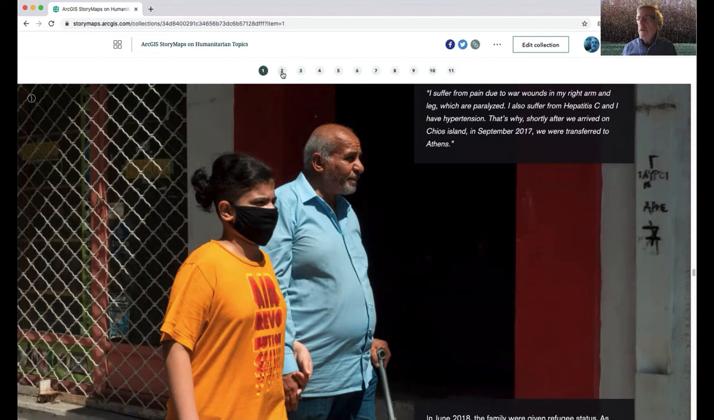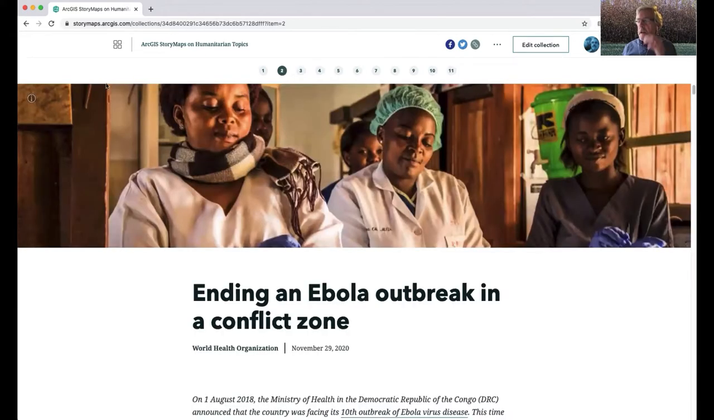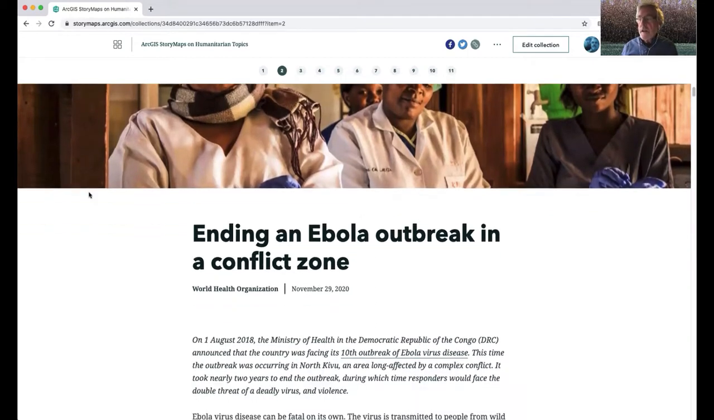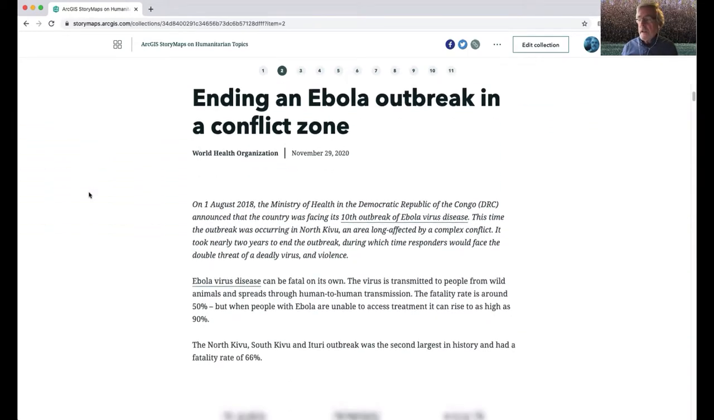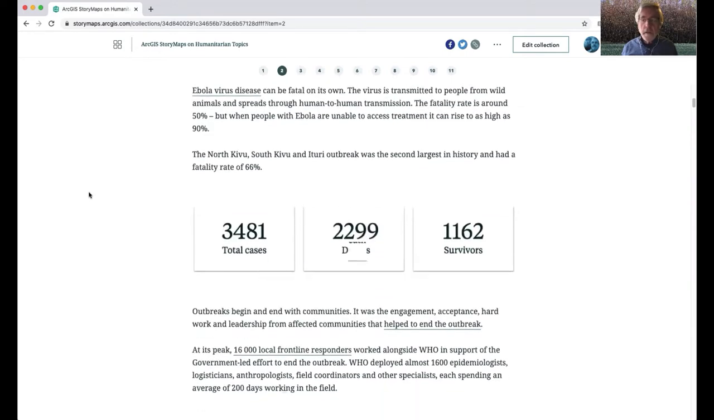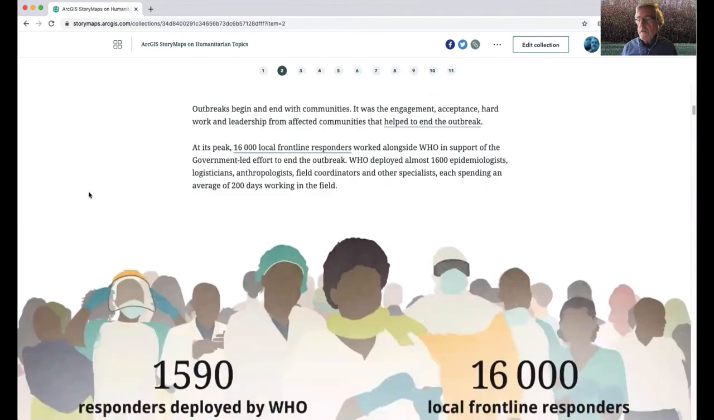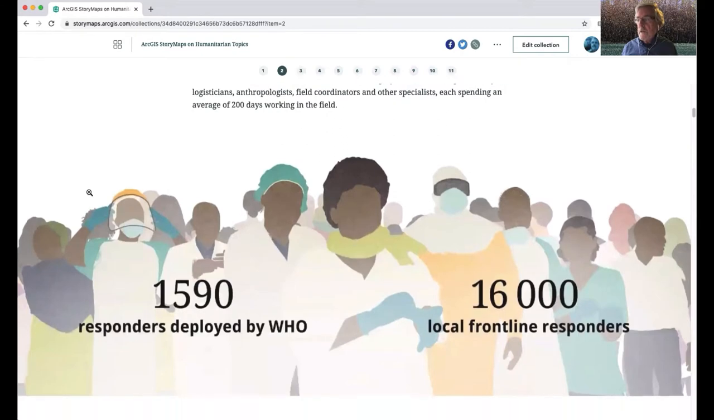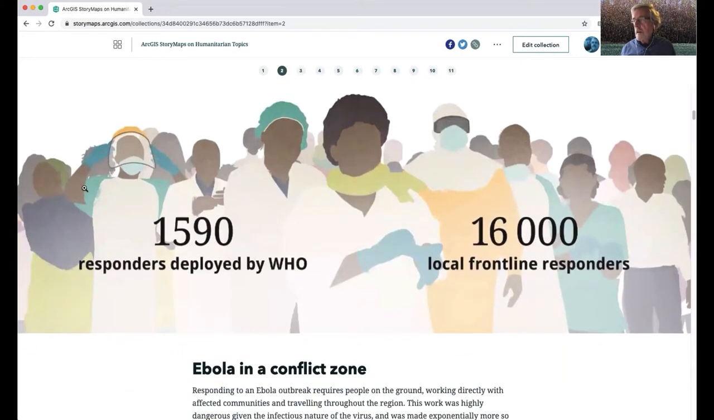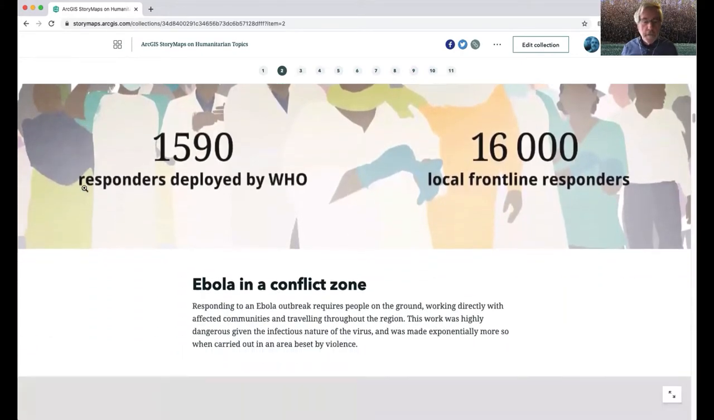So let's move on to a very different story. Called, as you can see, Ending an Ebola Outbreak in a Conflict Zone by the World Health Organization. This has pretty much everything. WHO has kind of pulled out all the stops here, and I think they've created a really beautiful narrative. It's got very high production values. It's got custom infographics, and they're presented in a consistent and attractive way. So it turns dry numbers into something that really kind of draws you in.